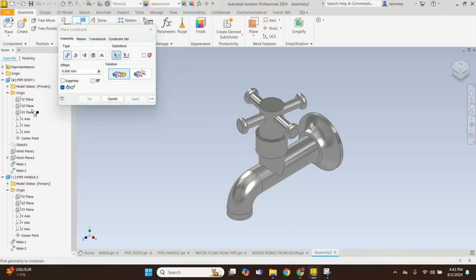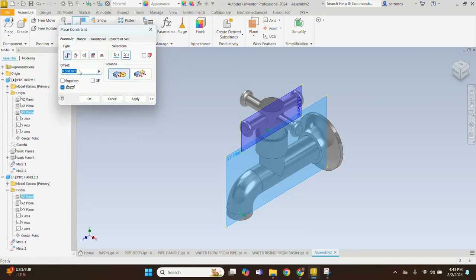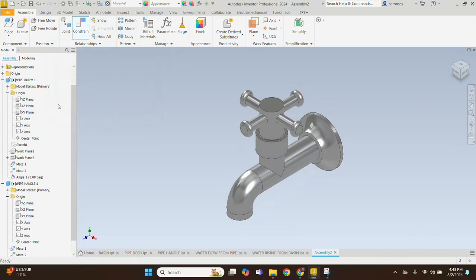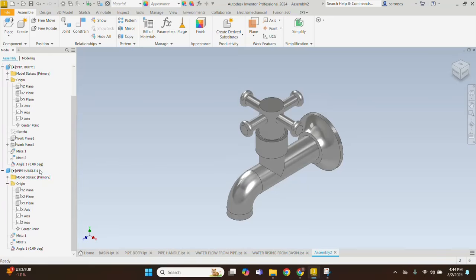This constraint is going to be between the XY plane of the pipe body and the YZ plane of the pipe handle. It is going to be angled, a directed angle, and so I would apply and close this for now. That should introduce this angle you see here, angle 10 degrees. That is going to help in the opening of the pipe.